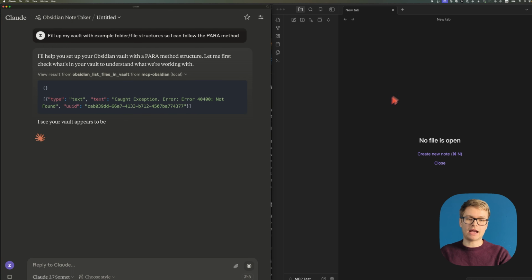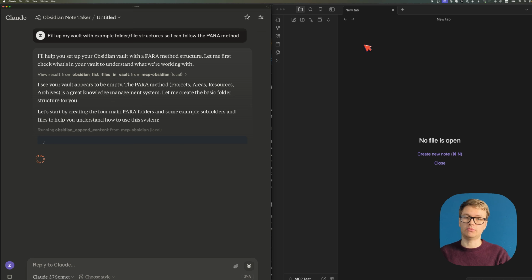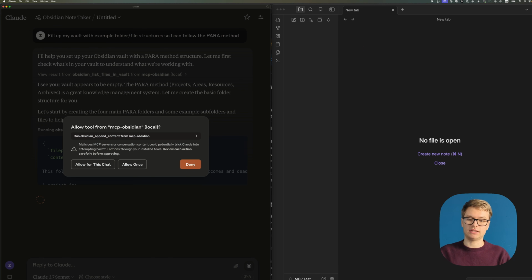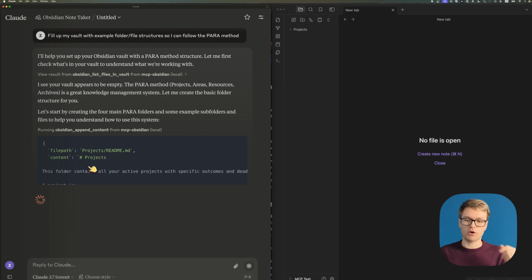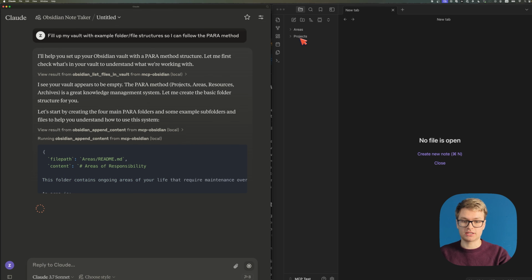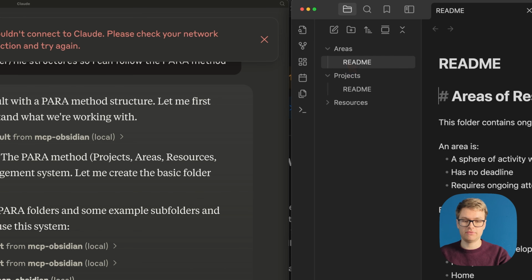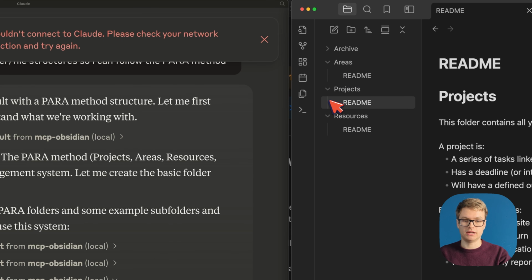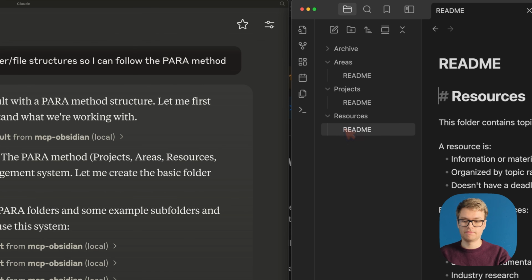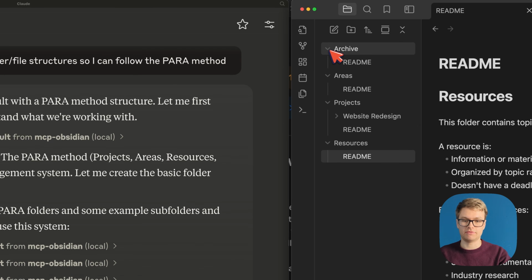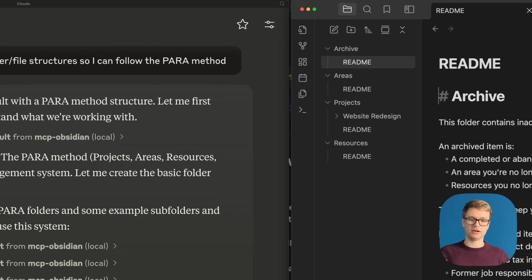And on the right here, I actually cleared out that vault that we created previously, just so we have a clean start again. And once we get started here, you can actually see that it creates a project folder, an areas folder, and all of them have different README files, which is great. We're starting to get the resources folder now as well. And then we are missing one. We should be getting something else here. Yep, here we go. So we also have the archive folder, which is great.